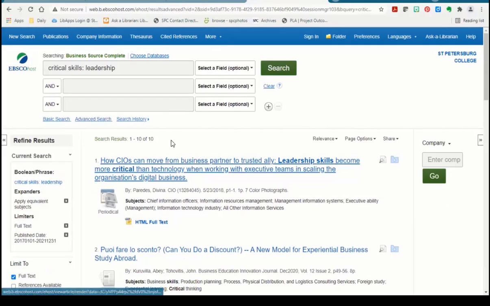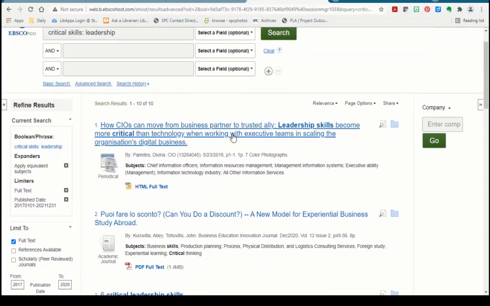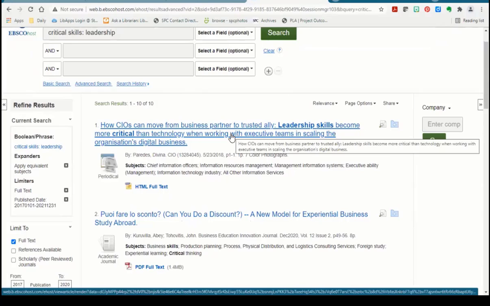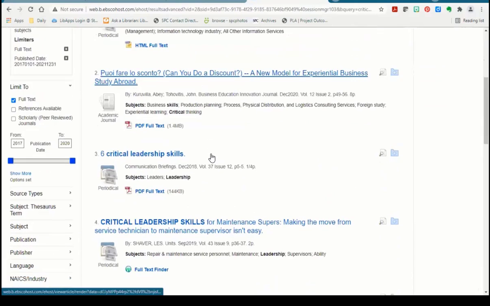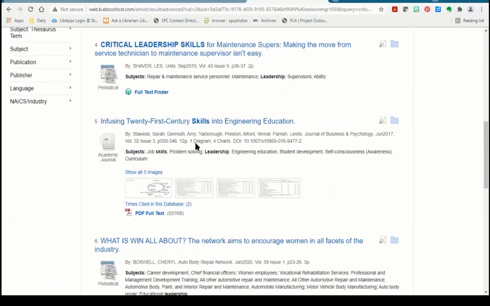Okay, so then you have 10 results here. That's a manageable selection of results. That's really good, actually, what you're looking for. You don't want too few and you don't want too many. If you get too many, you might have to narrow down your search a little bit more by adding another keyword. Okay, so that's one way to research information.